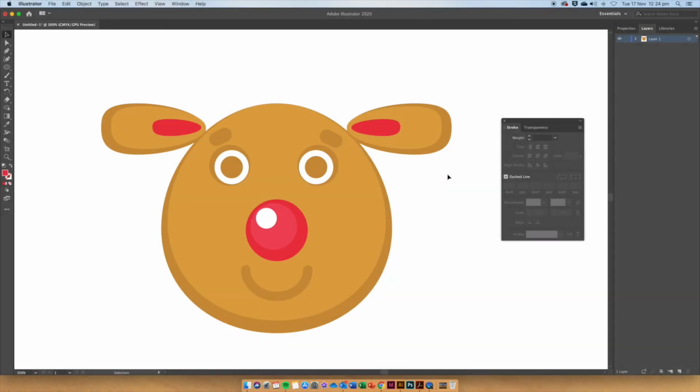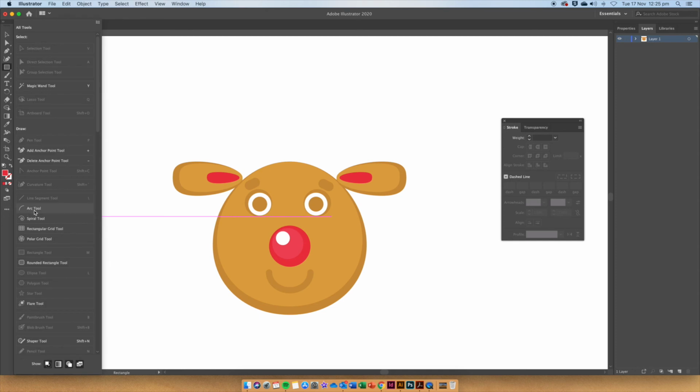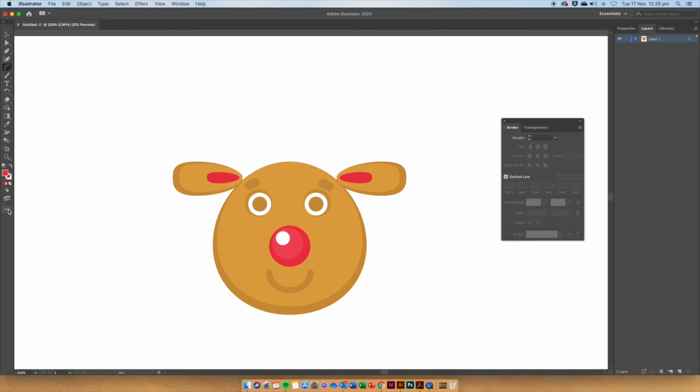To zoom out, press Command minus. Now for the antlers. Click on the three dots here and then click, hold and drag the arc tool to live up with the shape tools. Then we can click the three dots to hide the toolbar. And then with our arc tool selected, click, hold and drag to make an arc.